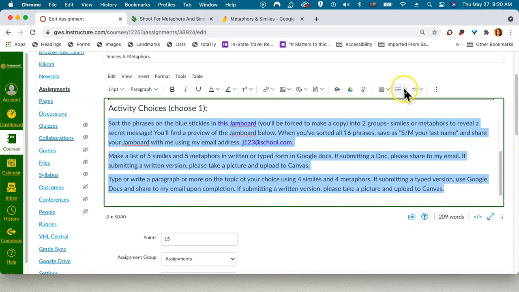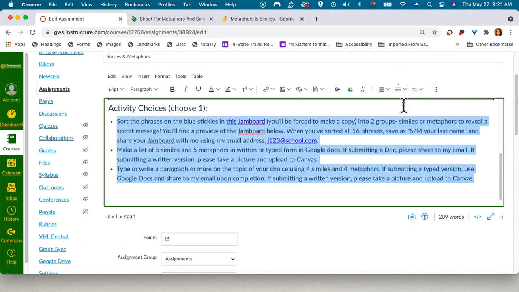on the far right, I get some bulleted or list options. So the first option is for a bulleted list, and I could select a bulleted list. In this case, a numbered list makes more sense because these indeed are 1, 2, and 3 options. So instead, I'm going to click on the numbered list to change them to numbers.